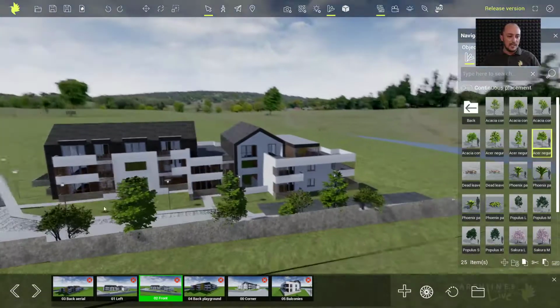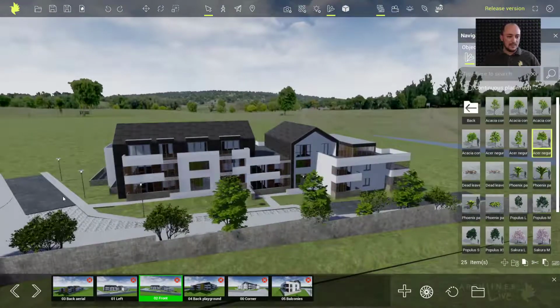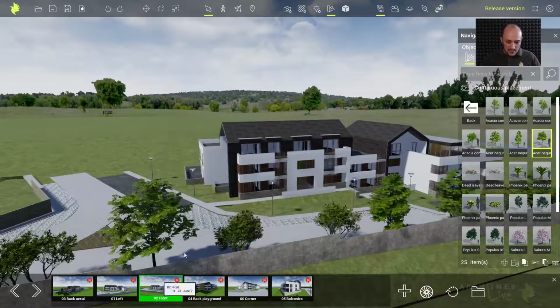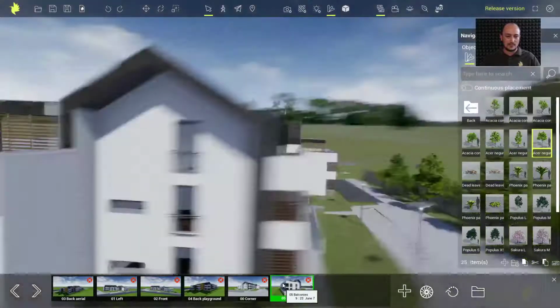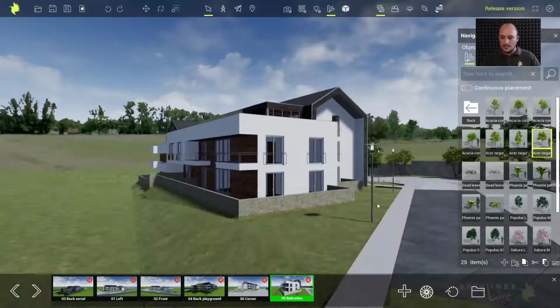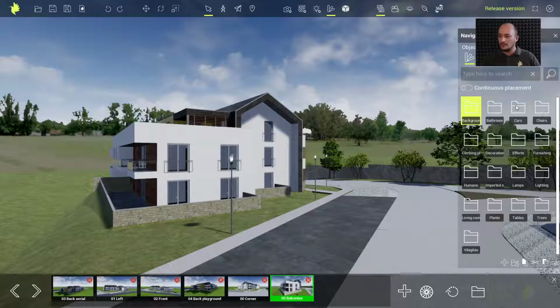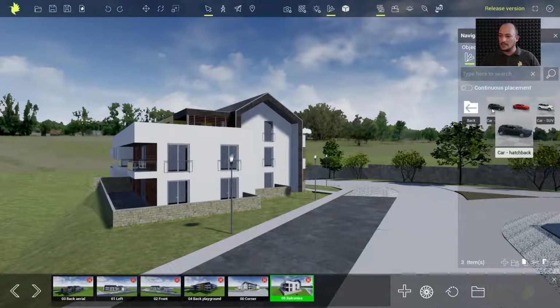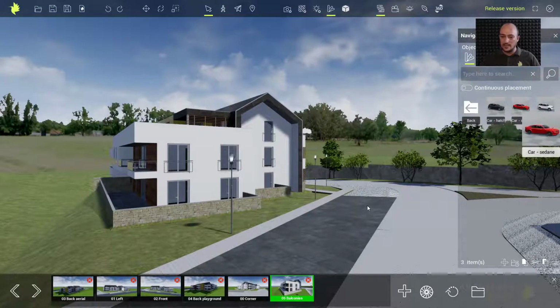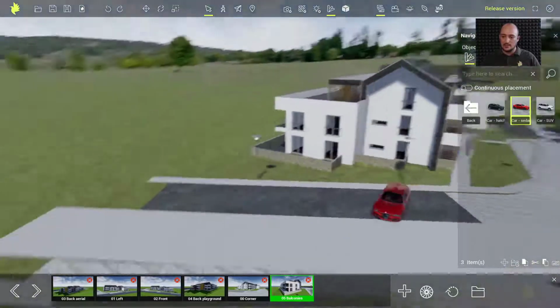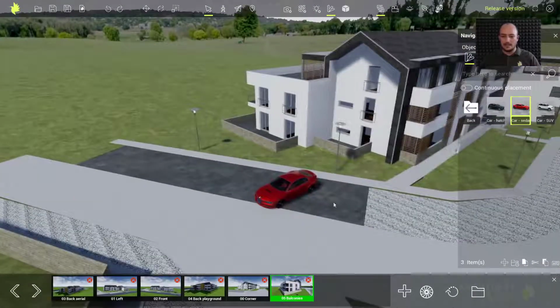So what I do, I just go back here and let me just focus on this parking lot, for example, this area over here. Let me just use my previously saved views, and this is the one that I'm gonna use. So here around, I would like to place nice cars from the car library. I'm gonna pick this red car over there. Let me just turn it around so it actually is not aligned with the parking lot.